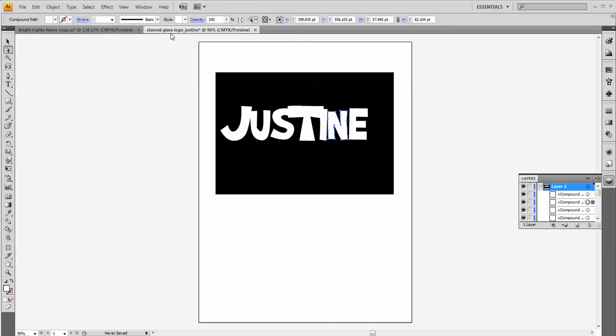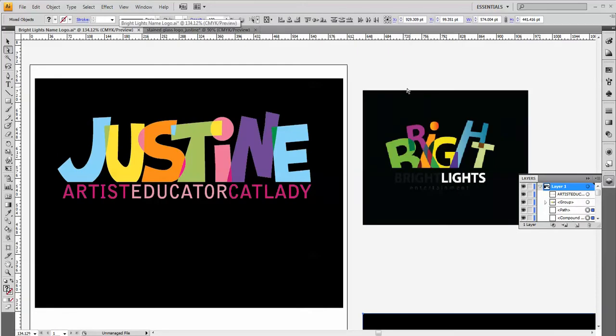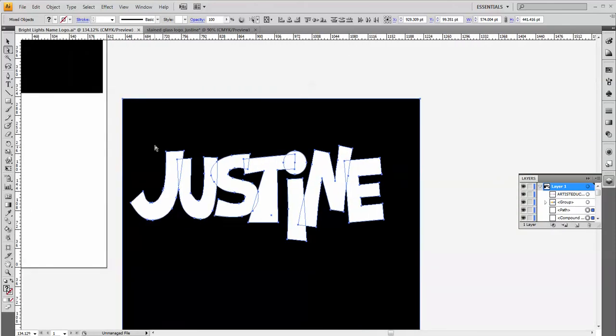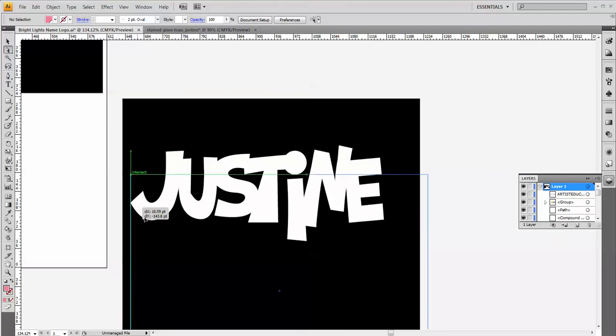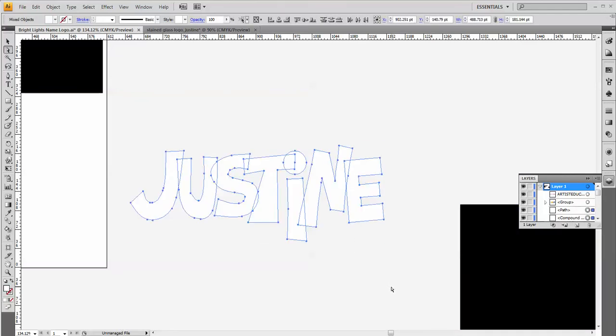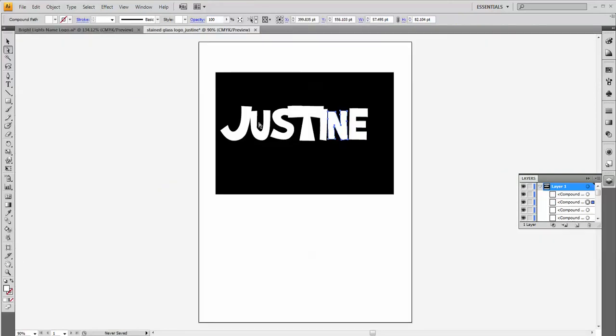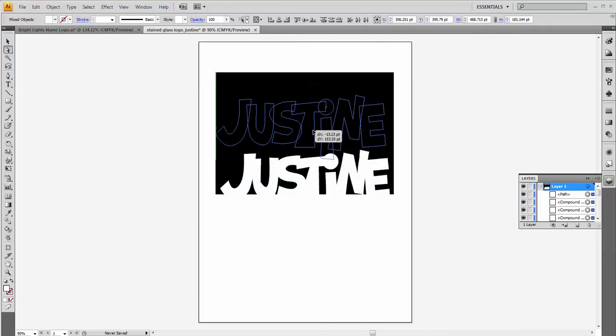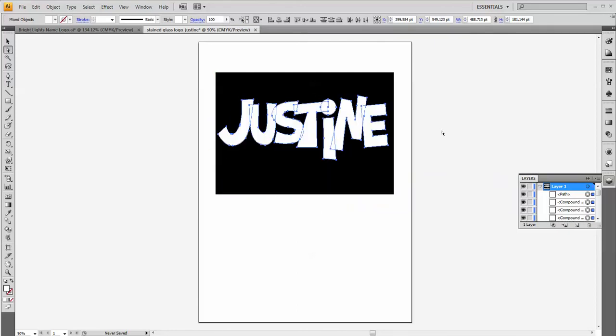So what you're going to do with your letters is look at the inspiration logo, Bright Lights, and create something that looks similar to that. Now I have already done that, so I'm just going to go ahead and select this text and copy it and paste it into this document. There we go.